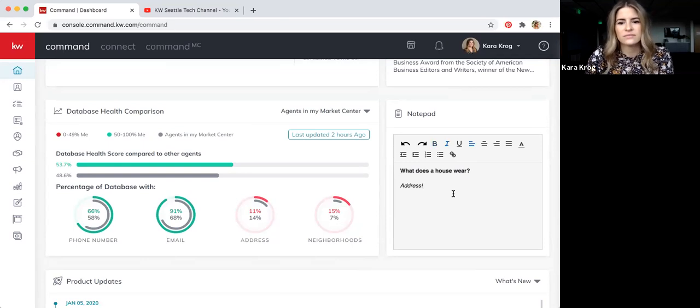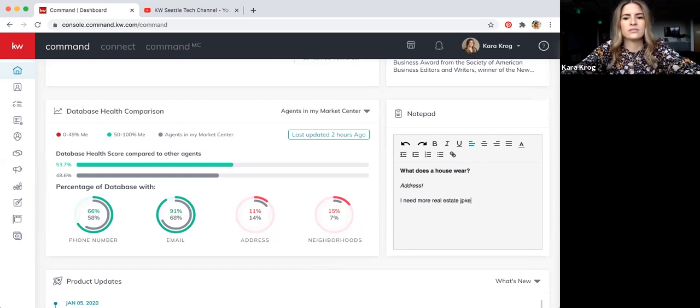I also have this notepad over here where I can leave myself very important notes like this. What does a house wear? A dress. And I can add things to that too, like I need more real. There we go. We'll add that as a note for myself for later.